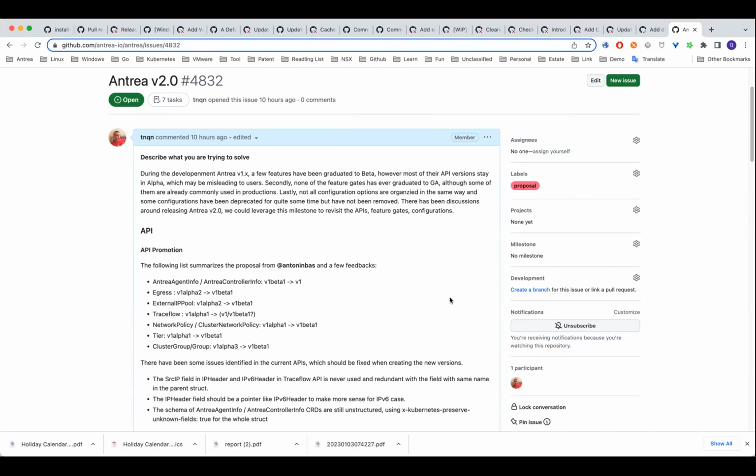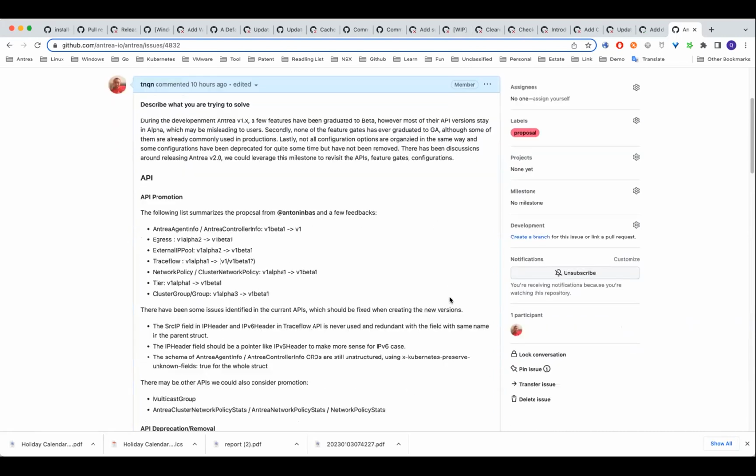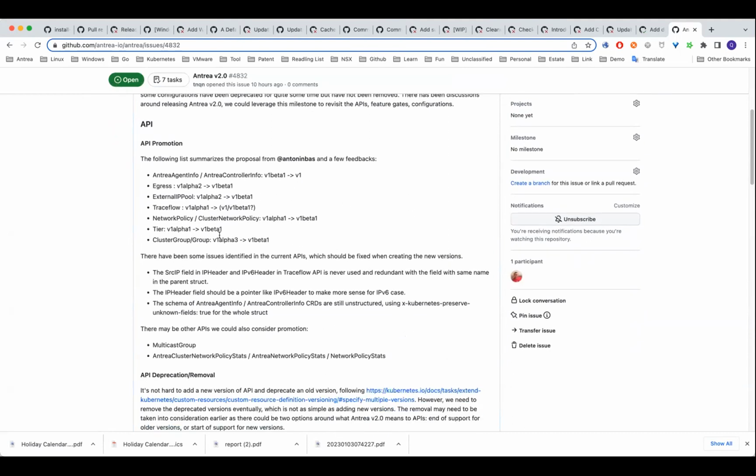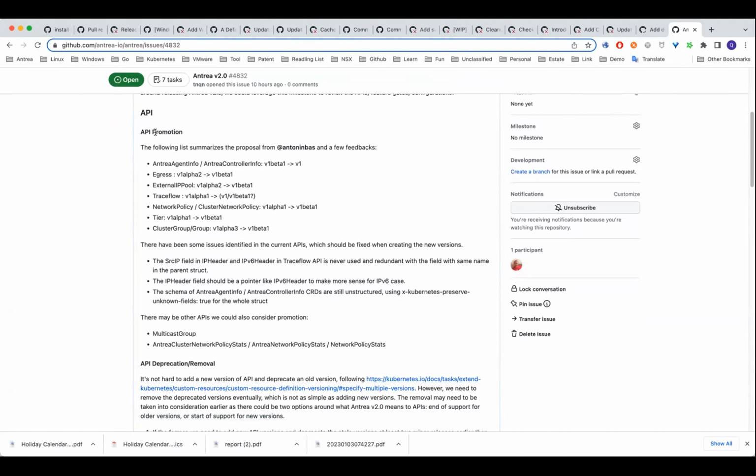Perhaps we could take a look at them one by one. First, maybe we could focus on the API. Yeah, I know Anthony proposed to introduce new versions for some APIs that have been introduced for a long time and have been used widely. Anthony, do you want to start this part?